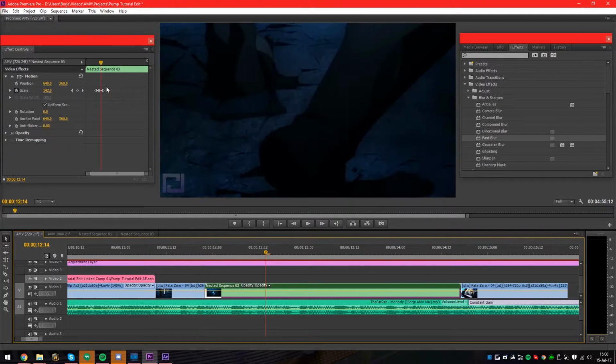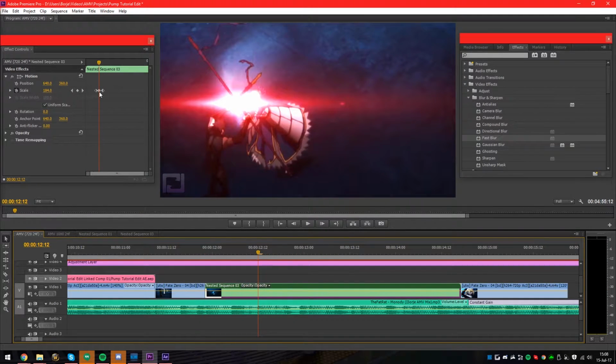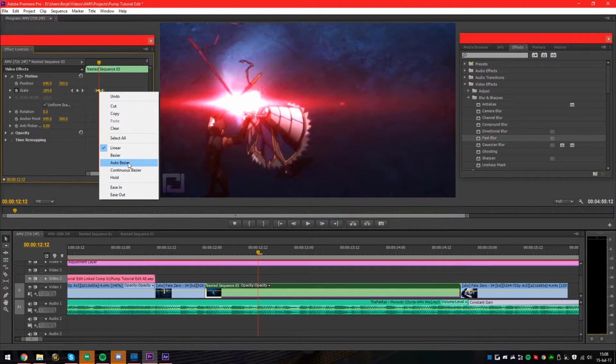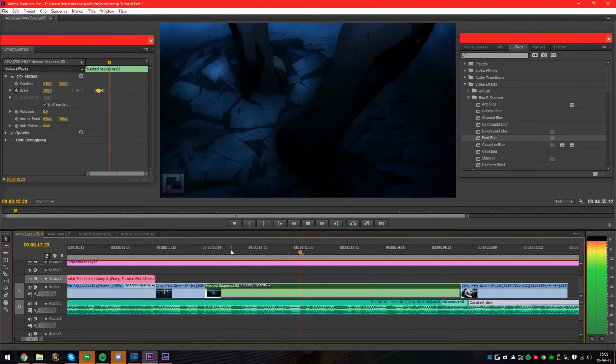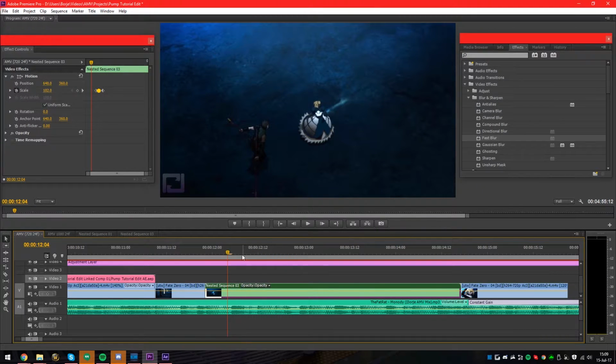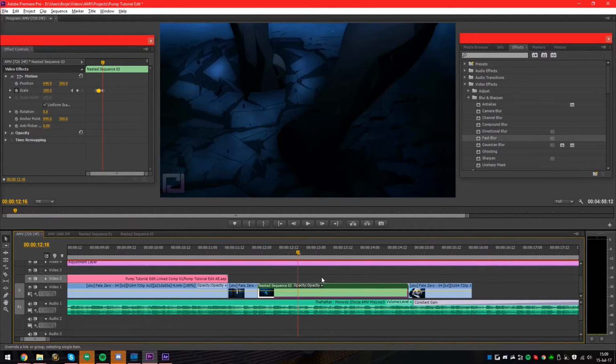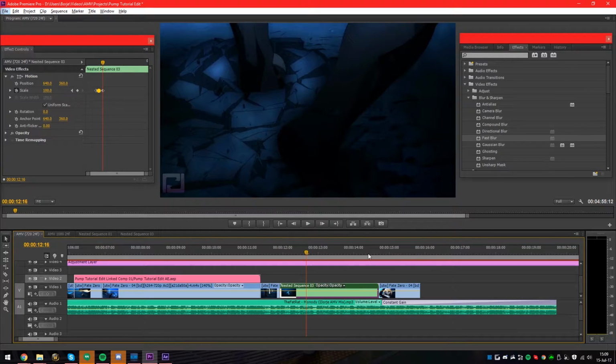Yeah, basically that's a pump right there. What you can do then is do this auto brazier, and that works a little bit better, but not much. What I also have in Premiere Pro is this one over here.